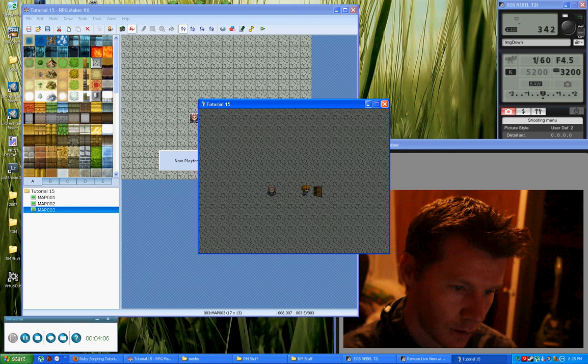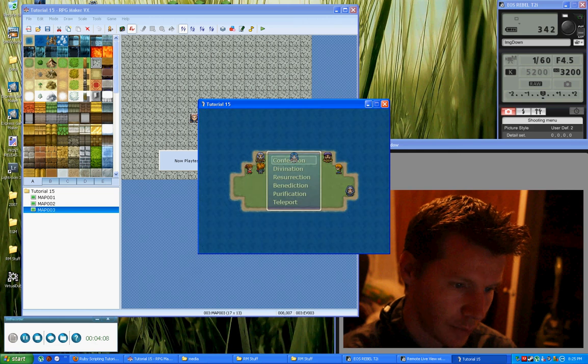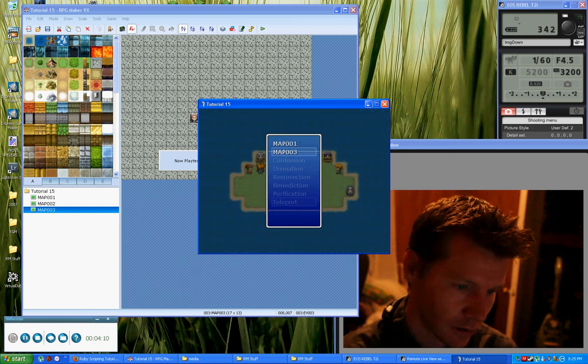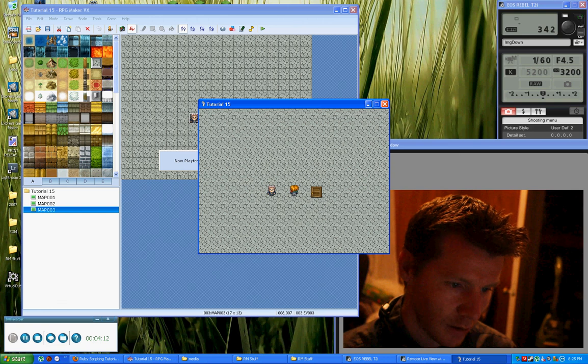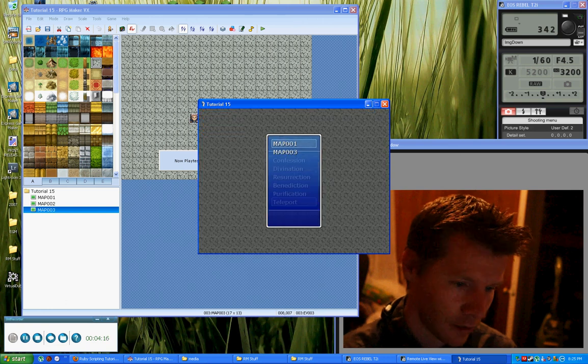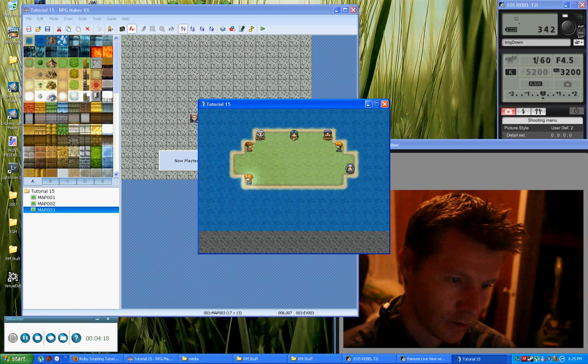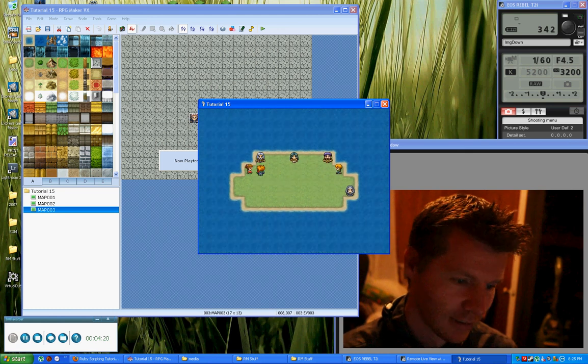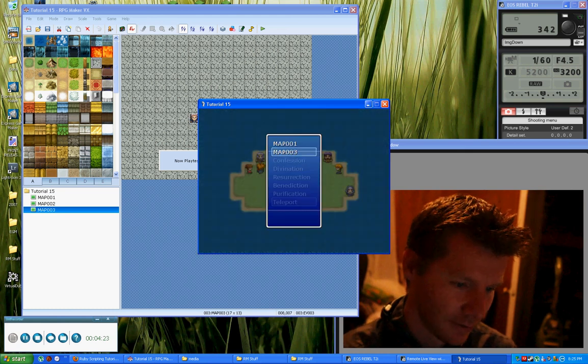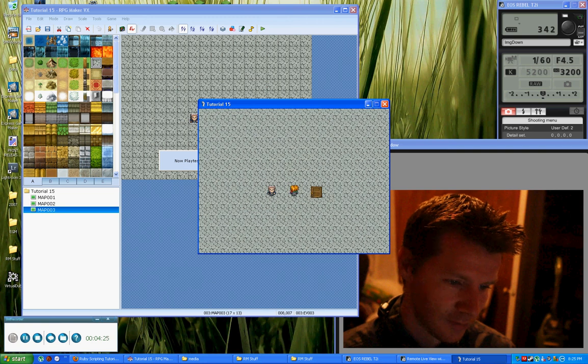Teleport 1, teleport 2, and now we actually do a teleport through the system. And you are there. Talk to him, teleport back to map. To the map. I like that. Pretty sweet, if you ask me.